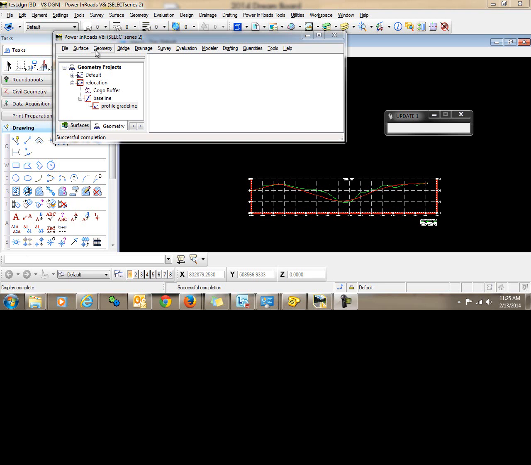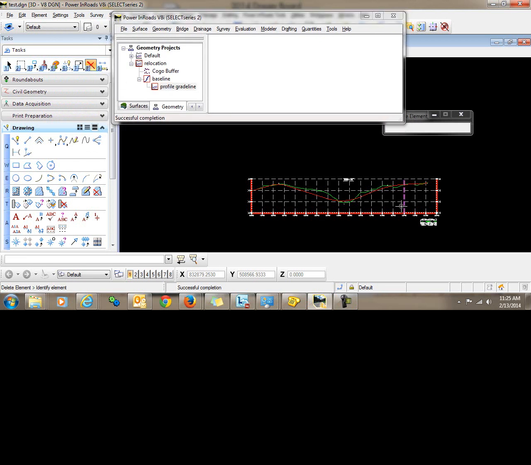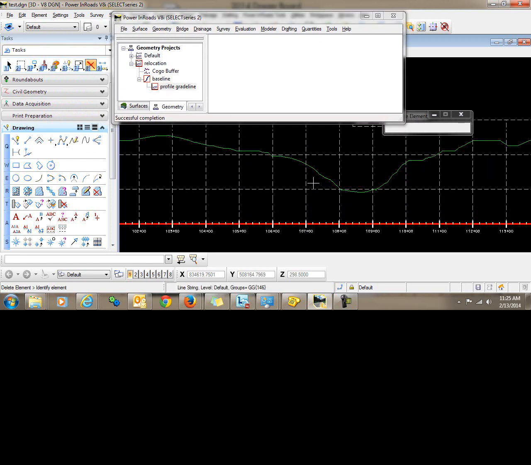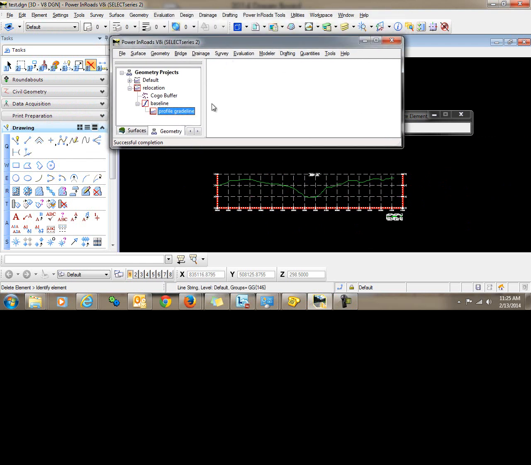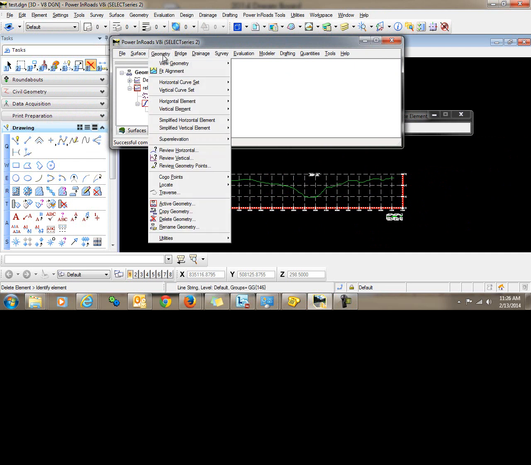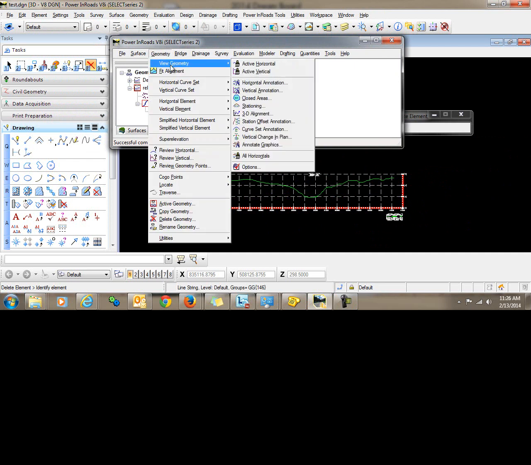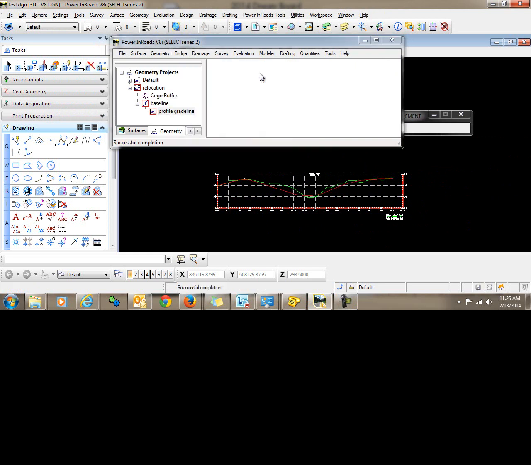So I already have a profile out here, and I'm just going to delete the current vertical alignment so that I can redisplay it. The first way that I want to demonstrate is simply using the command Geometry, View Geometry, Active Vertical. You can see here that the vertical alignment is displayed with a symbology that's red in color. So where is that coming from?